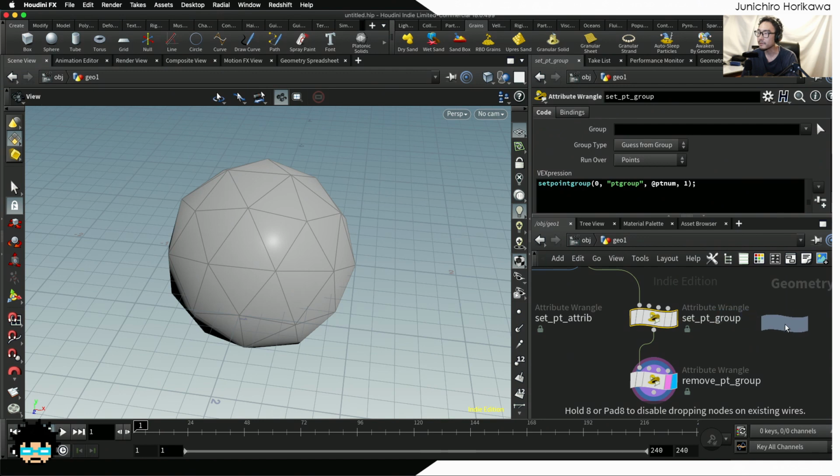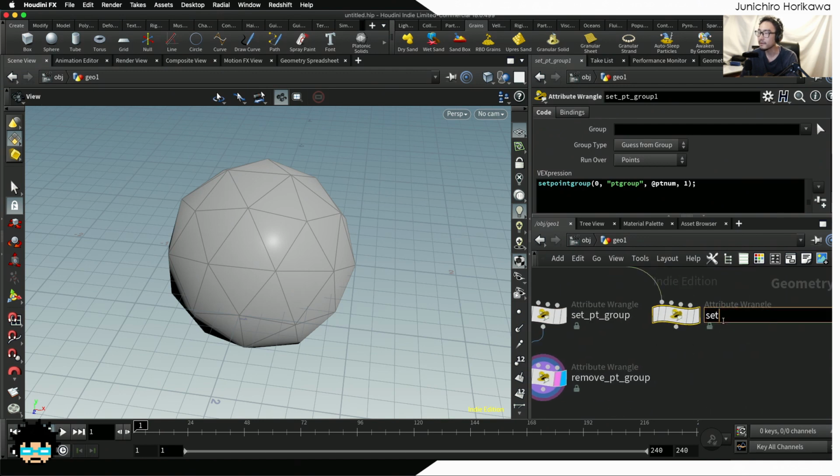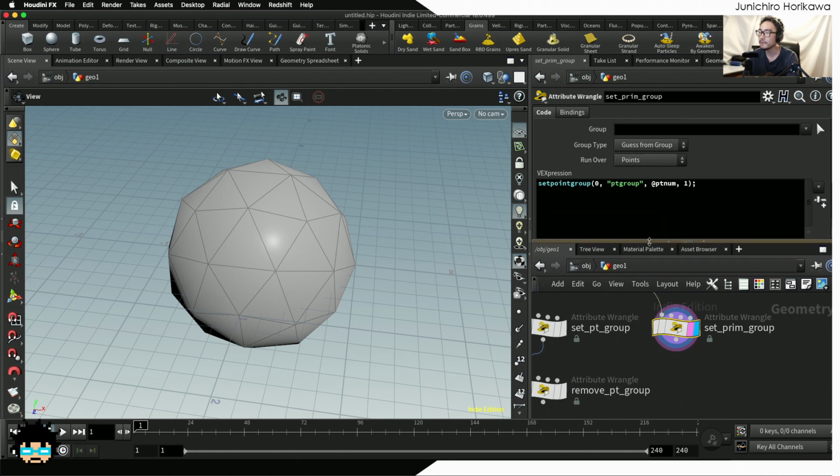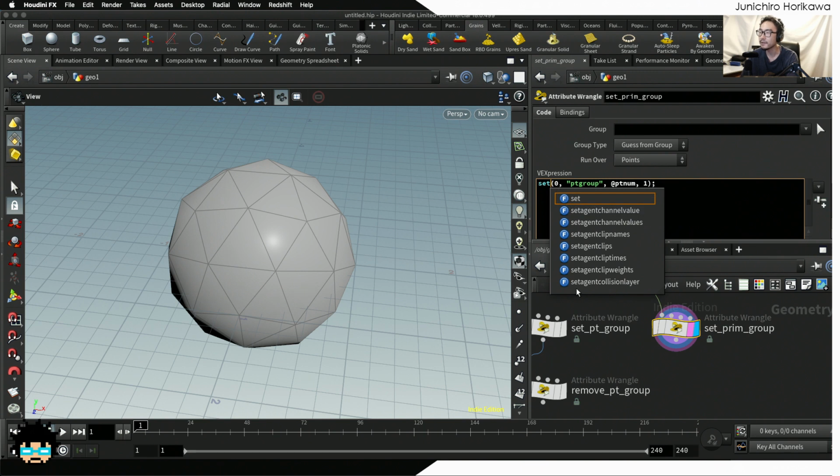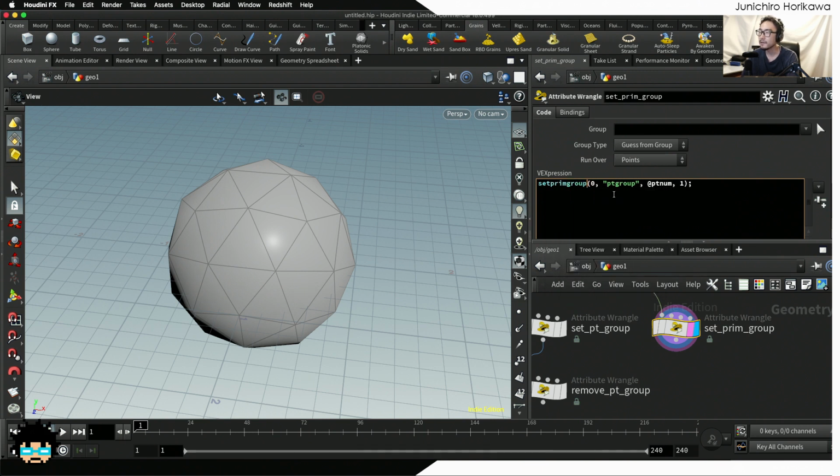So let's duplicate this and say set prim group. In order to set it as a primitive group, you just change the name of the function to setprimgroup and change the group name to something like prim group, which could be any name. We also have to change the run over to primitive because we want to deal with all the primitive values.